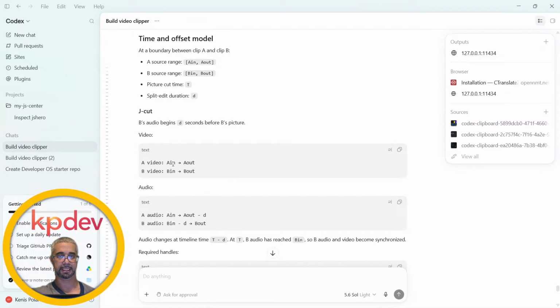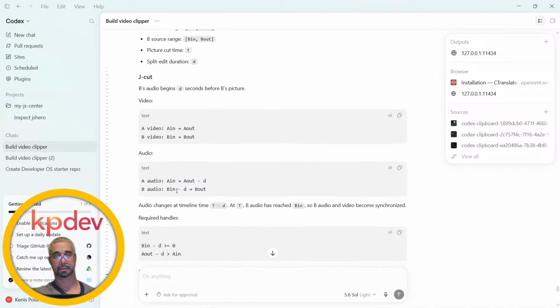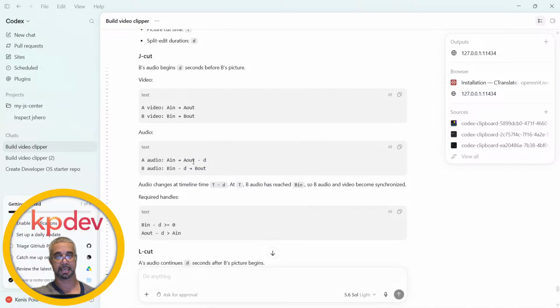So A video, A in, A out. B video, B in, B out. A in means when the video clip starts, and it finishes at A out. It's the same thing for video B: it starts and then it ends, right? And video B out. The audio is the same thing, audio in, audio out, minus the duration time, and for clip B, it's in, minus duration time, and then out.